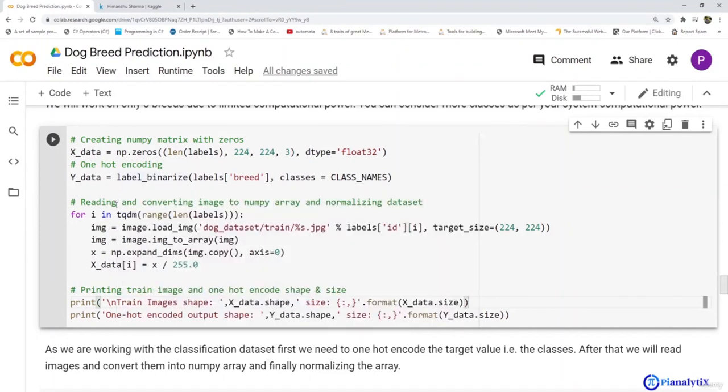Next step would be reading and converting the images to numpy and normalizing them. As image pixels range from 0 to 255, in order to normalize an image, we divide the image pixels by 255. As you can see here, we're dividing the image pixels by 255. After that, we'll print the train image shape and the one-hot encoded output shape. Let's run the cell and do the required operations.